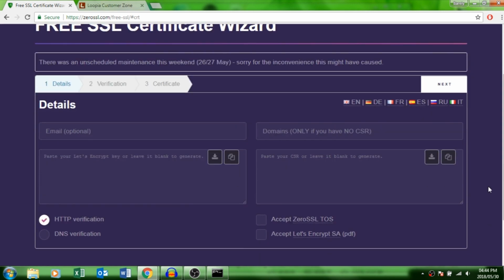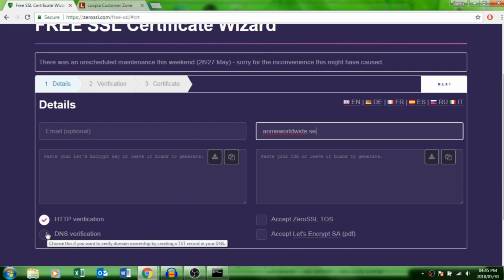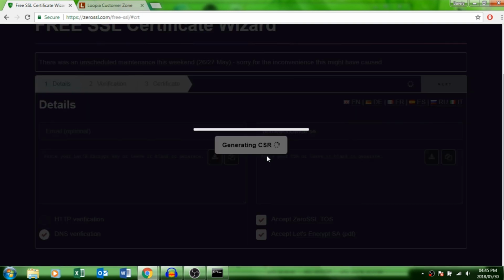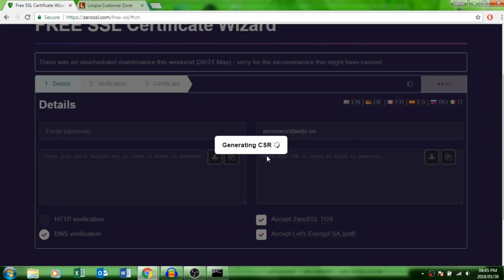Now, once you get over here, you're going to enter the domain that you want to activate. And you can enter multiple ones separated by a white space or a comma. In this video I'm doing a DNS verification, and we click accept and accept on both of those. So we're going to generate a CSR.